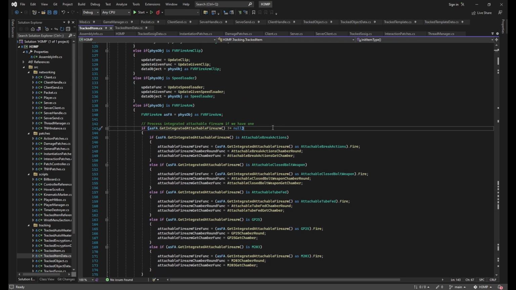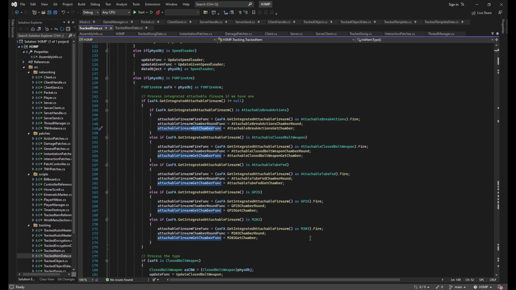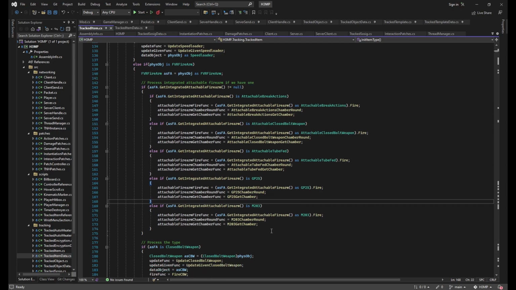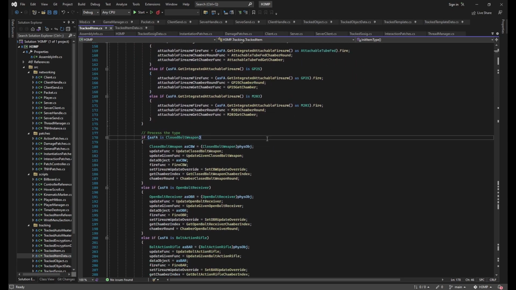So if, for example, this one does, if it's an attachable break action, then I'm going to keep as delegates a few important functions or methods from this specific type. I'm going to show later why, but for integrated attachable firearms, I need to keep the fire method of this type. I'm going to need to keep a method specific to chambering a round for that type and getting a certain chamber from that type. I do this for every type of attachable firearm possible. Then, if the firearm itself is a closed bolt weapon, for example, I'm going to cast it into a closed bolt weapon, and then I'm going to keep, again, certain methods specific to that type.